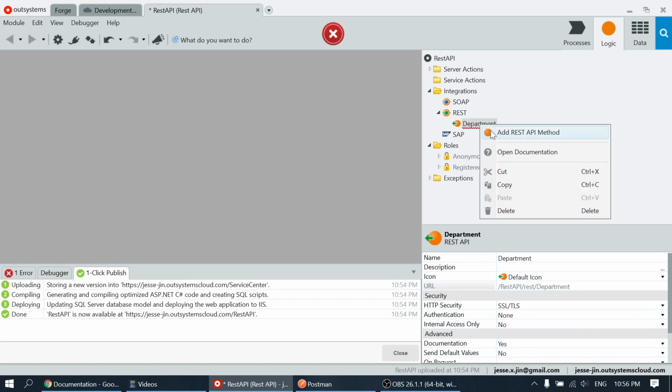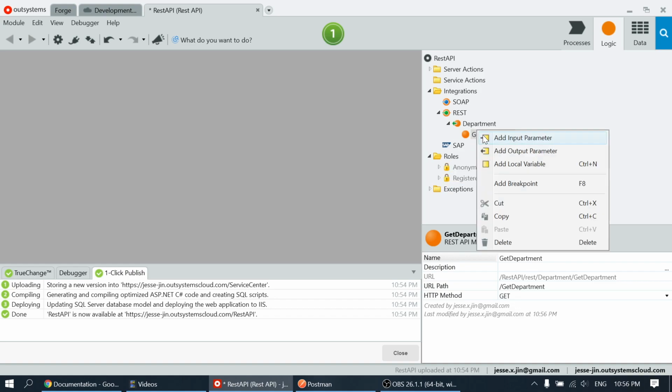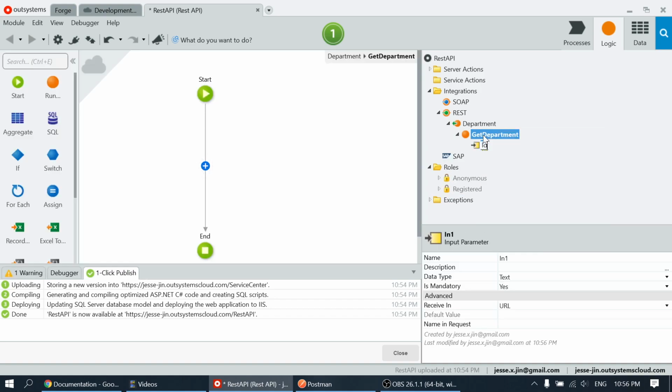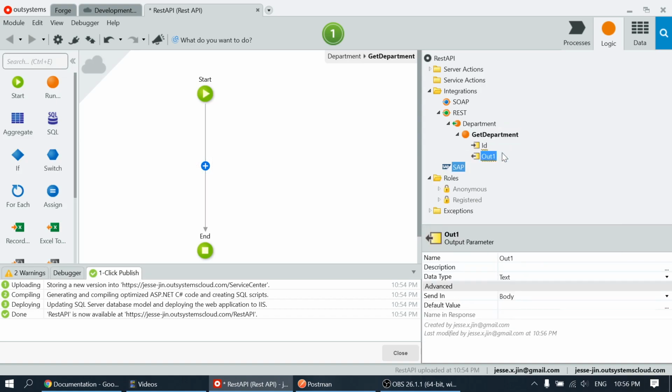Okay, so now we're going to create our first API method, call it get department. You can see this is a get method. I'm going to add the ID here. So ID is the input, and then output will be the department record. As you can see, OutSystems already selected the sample department as the data type.